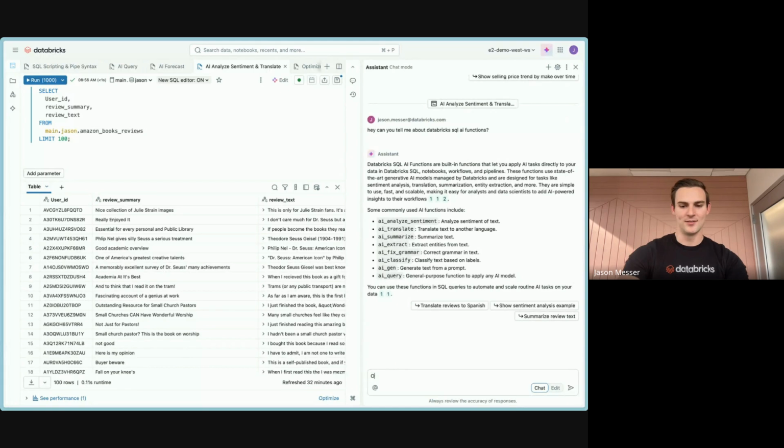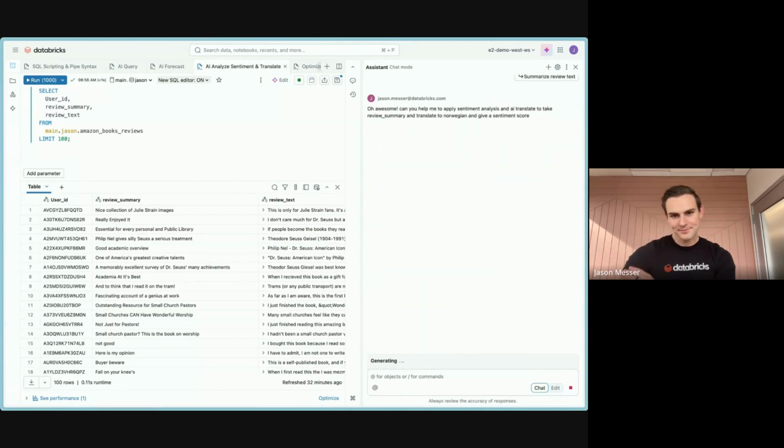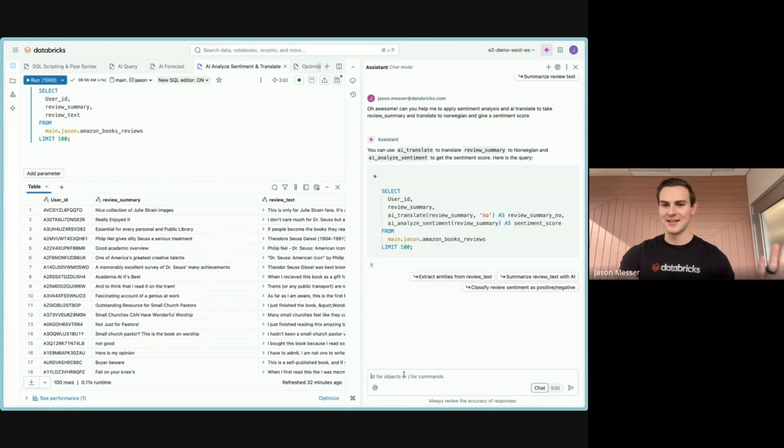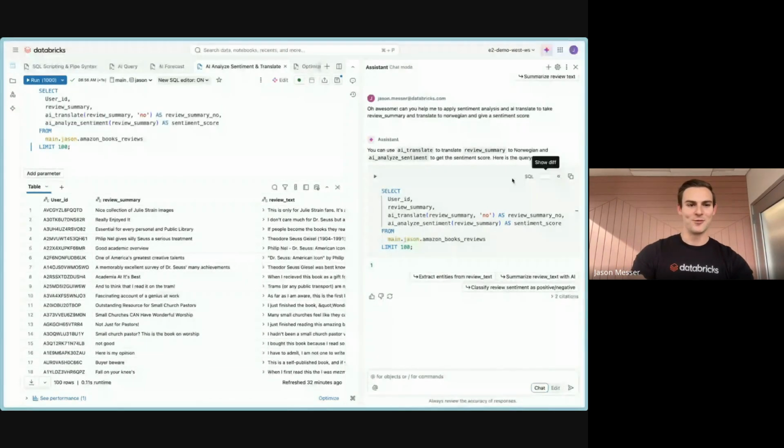And I say, oh, awesome. I was talking to my AI this way. Yeah, awesome. Can you help me apply a sentiment analysis and AI Translate to take the review summary, translate it to Norwegian, and give a sentiment score? And it says, yeah, you can use AI Translate and AI Analyze Sentiment. And so then it writes the SQL code for me. And let's see if that worked.